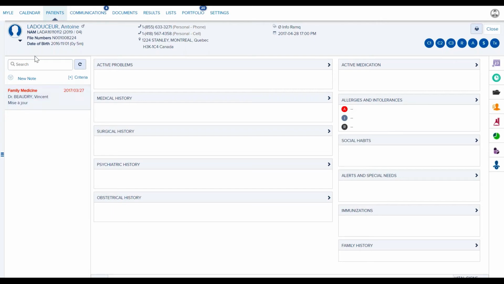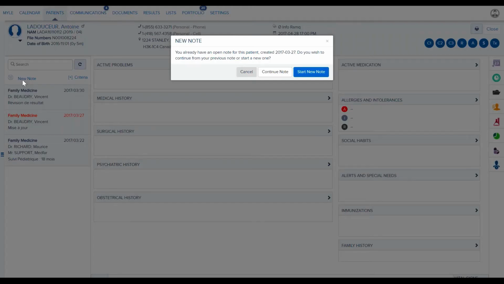So what we do now, if there's already a note that is open and you're trying to create a new note, well, MYLE will intercept that request and will let you know that you already have a note open on this patient on a certain date, and we'll ask you, do you wish to continue from your previous note, or do you actually wish to start a new one? So this will allow you to continue the note as you wish, or if you're actually starting a new one, then you will be able to do that then and there.